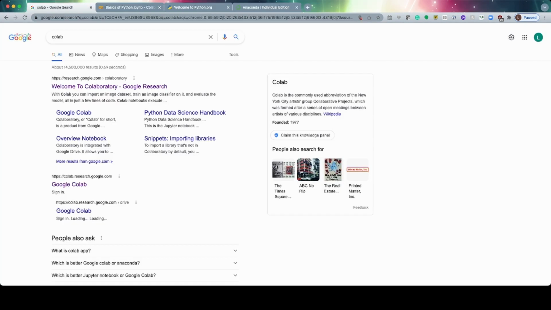Have you ever used it? This is something coming from Google Research, and it is something that everybody can use for free. It is a Python notebook, and I believe it is the most effective way to learn Python. Okay, let's try to start it.